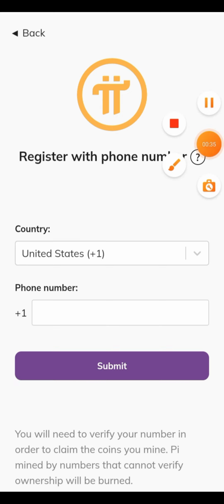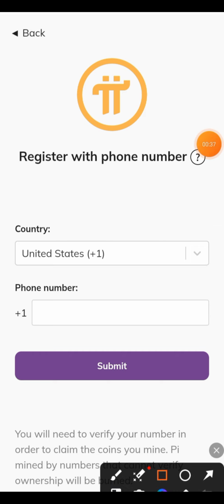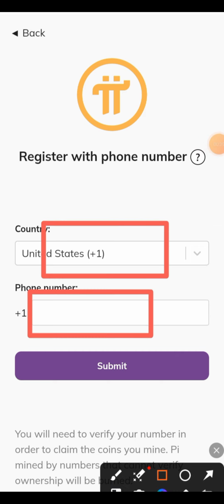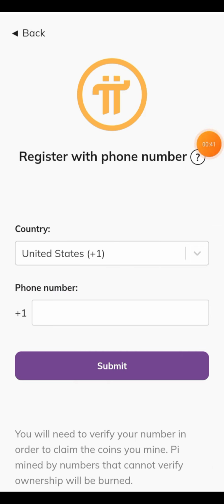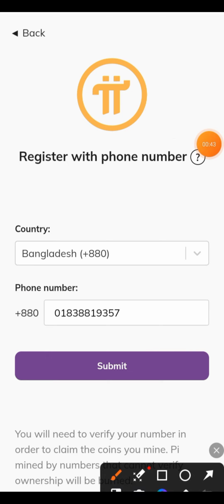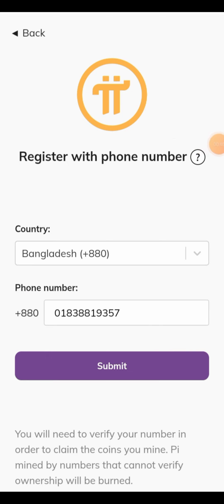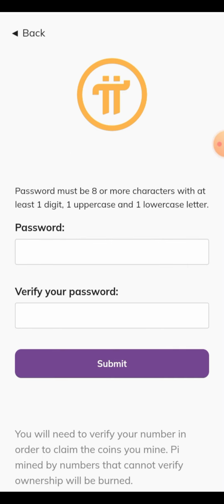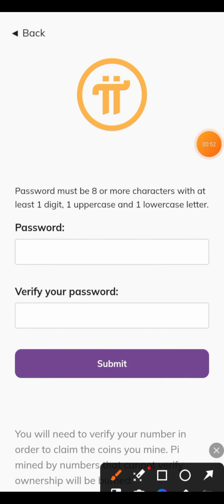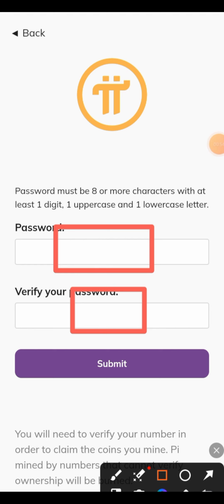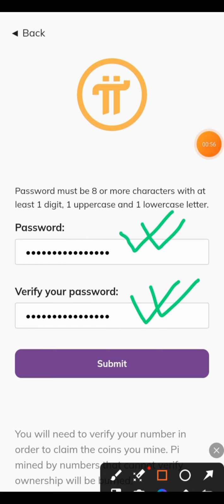Then from here select the country and enter the phone number. Enter it and click on Submit. A confirmation will be sent after clicking Submit. Then from here select a strong password. Once a strong password is selected, we will click on the Submit button from here.